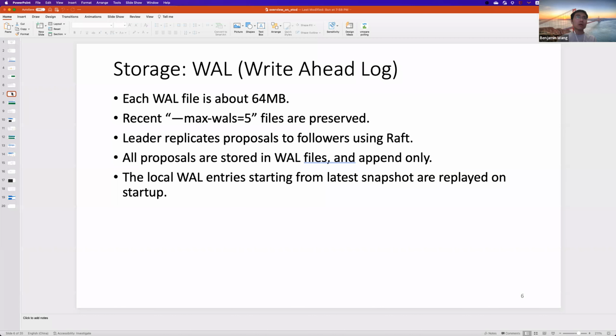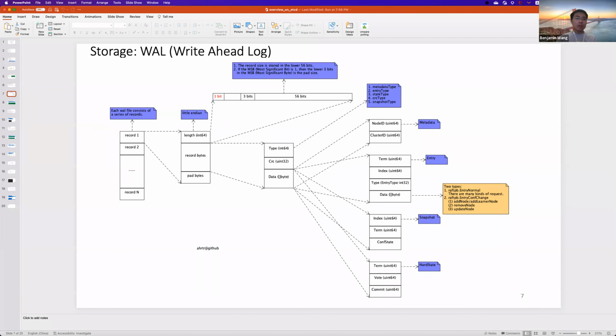Okay. This diagram is the detailed format of the WAL file. Each WAL file consists of a series of records. The first 8 bytes of each record is the length of the record. It's encoded in little endian, and the record size is actually stored in the lower 56 bits. In order to make sure each record is always 8-byte aligned, there may be some padding bytes. If the most significant bit is 1, then the lower 3 bits in the most significant byte are the padding size. Yeah, it's a little detailed information.